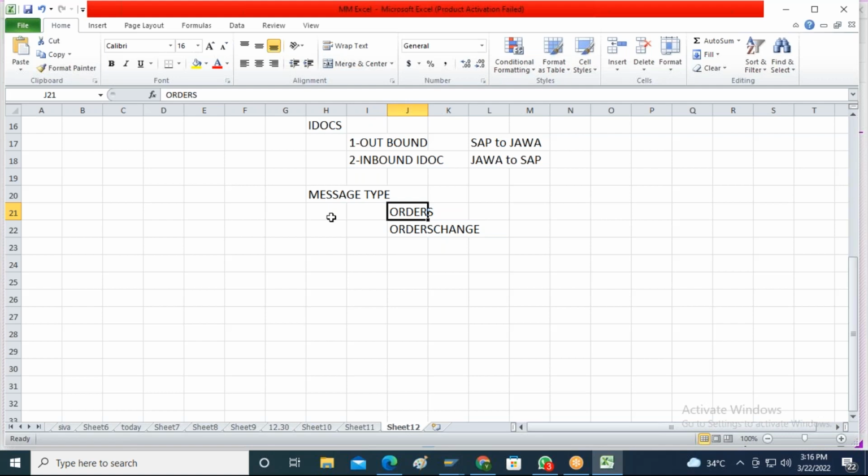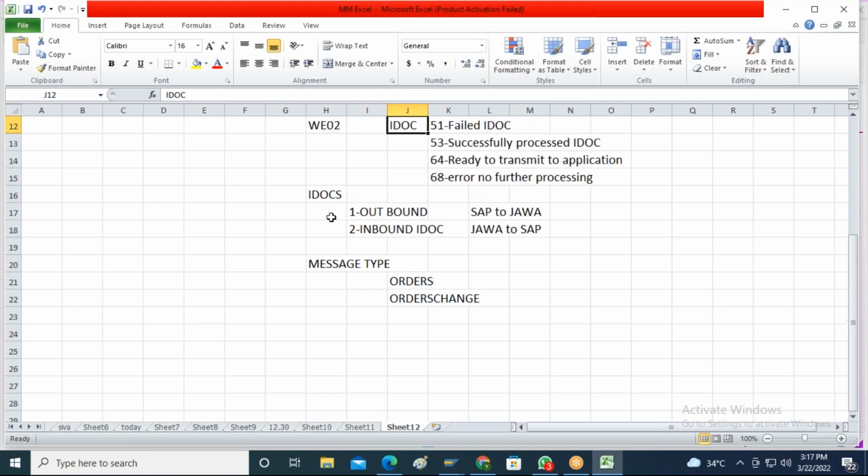Orders means I created the purchase order initially. When I created the purchase order, the IDOC should get triggered based upon the data which I have created for that particular purchase order, and it should transmit to the Java system.